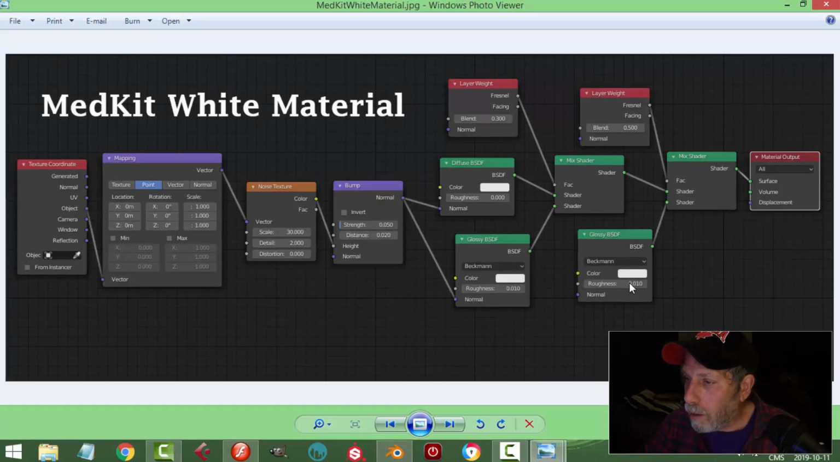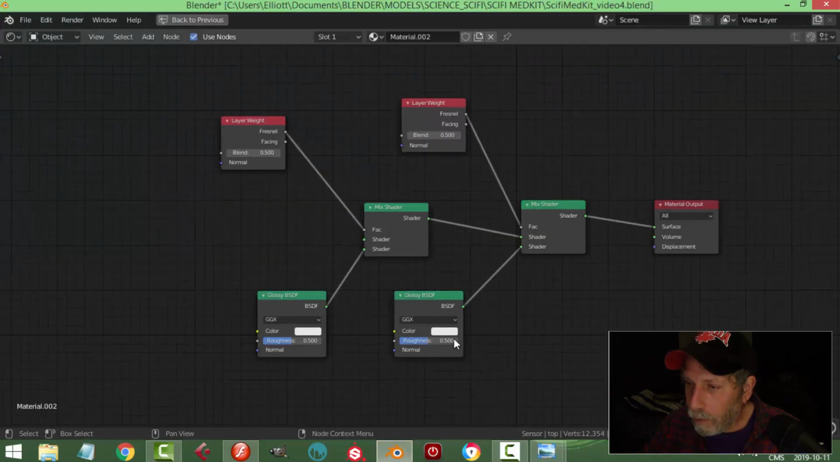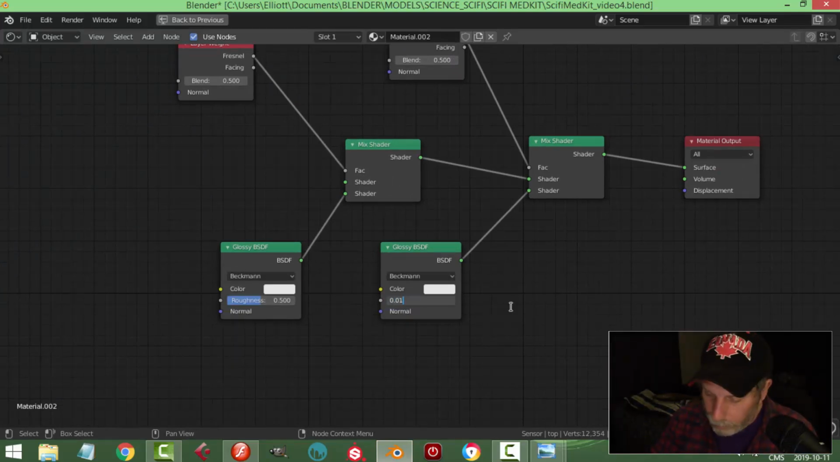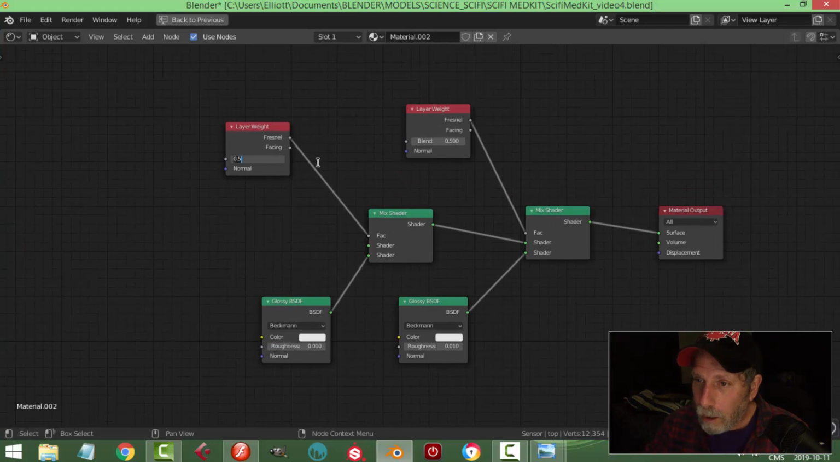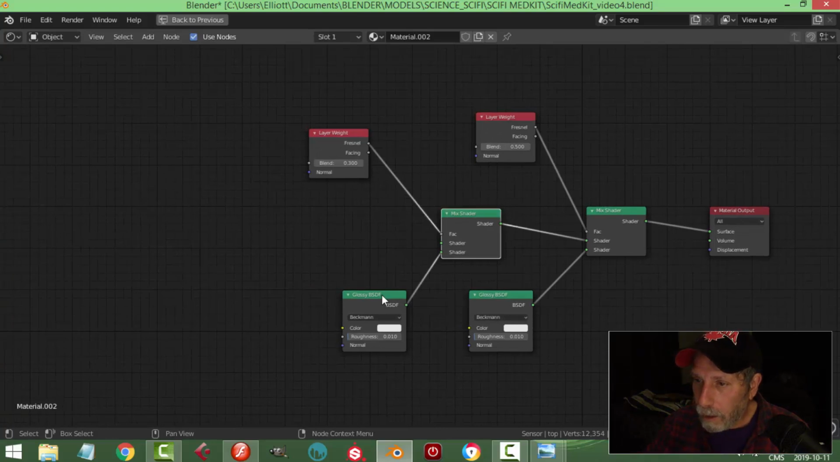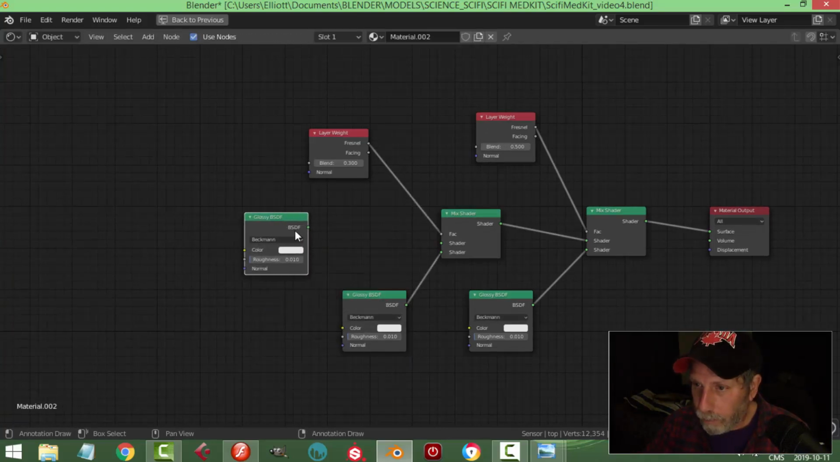Okay, let's get some of these values in here. So Beckmann, I'm using 0.01. All of this can be adjusted. That might be a little bit too smooth, but for that glossy, I'm going to change this to 0.3. So this one's 0.5. This one's 0.3. Okay, let's just take that and bring it up.